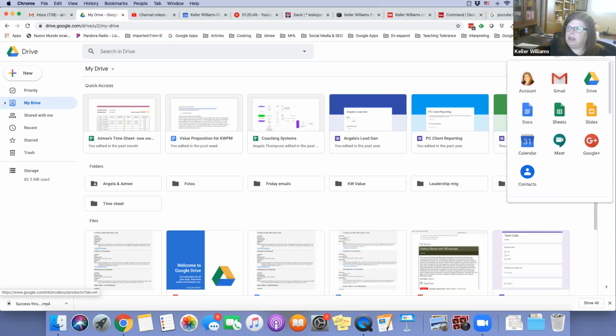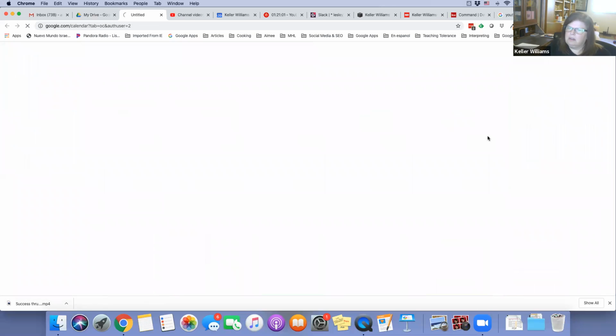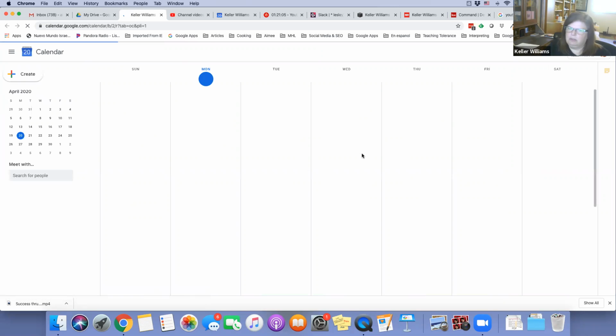All right, if we come back to our Command Central over here, you'll see you can also access Docs, Sheets, and Slides from a quick space. Your calendar. I love the Google Calendar. For anybody who's not using it, I highly recommend it. It's a really, really easy tool to use.